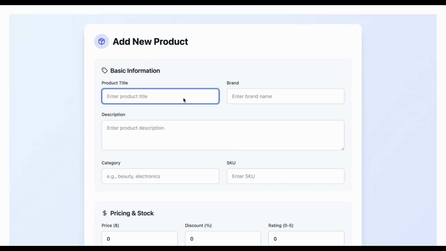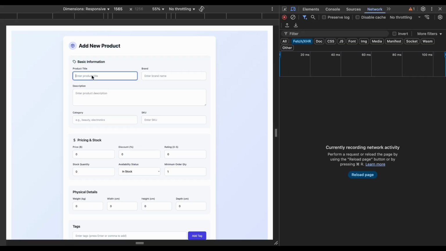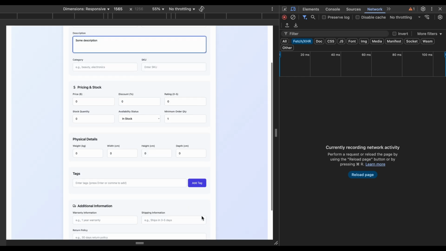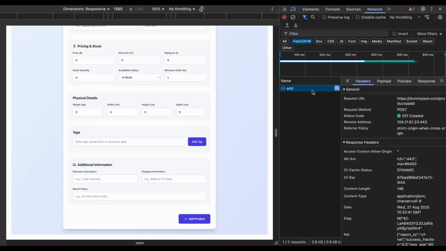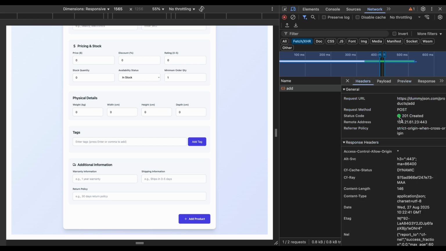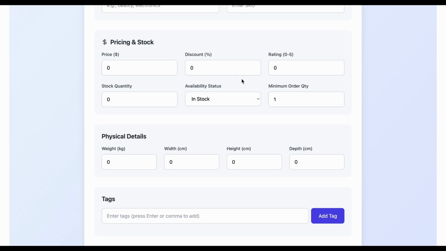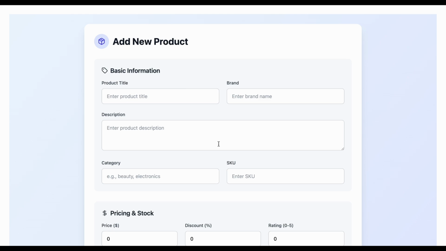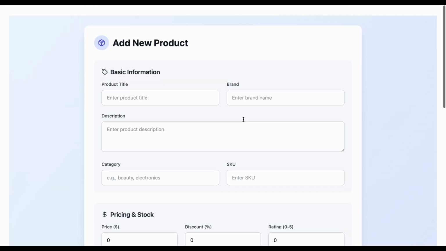I'll fill in some sample product details. Click Add Product, and you can see that the API call is being made successfully. Instead of always calling the API directly from the form, we can use a Langflow webhook to handle the request. This gives us more flexibility because we can connect the result of the API call to other systems.